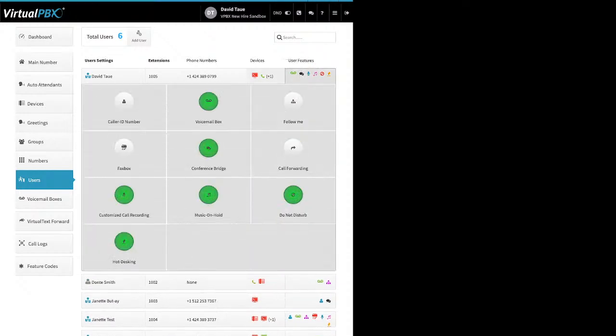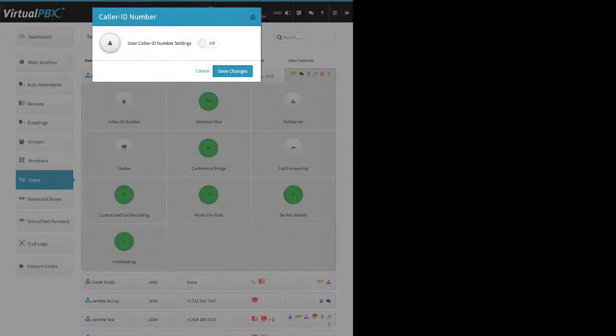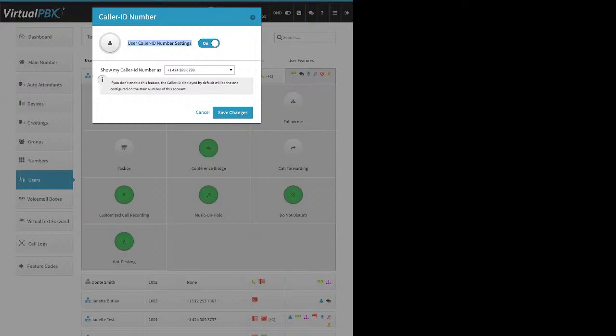All right, user features. First up is caller ID number. This is for users that you've assigned a phone number to directly, and this allows you to have that user, when they make an outbound call from the VoIP phone, display their own number as the outbound caller ID instead of the default number that you set up on the dashboard. So up here is where you would click to enable. You would select their phone number up here and then click on Save Changes.